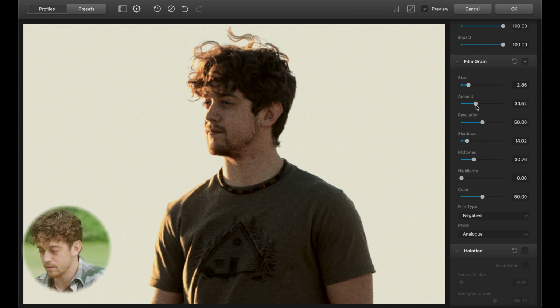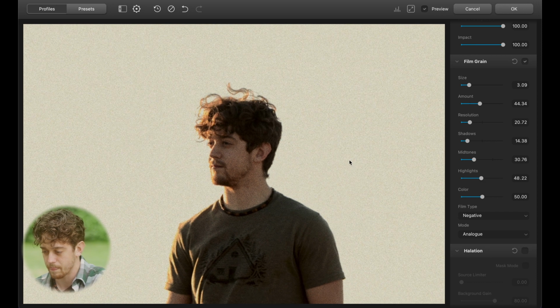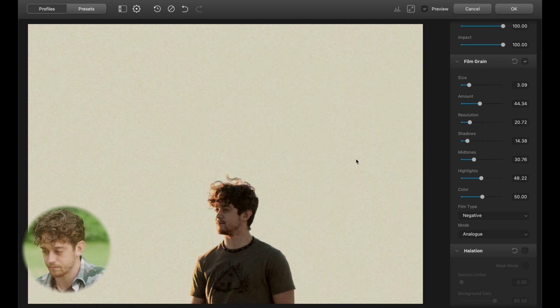Amount here. Bring up the size a bit. Bring it with sharpness. Now let's make it softer, something like that. Up a little bit in shadows, and we're gonna bring the highlights right back up. Yeah, there we go.